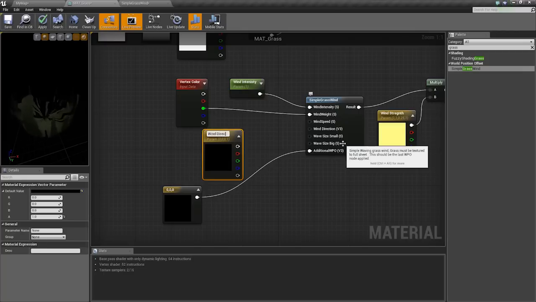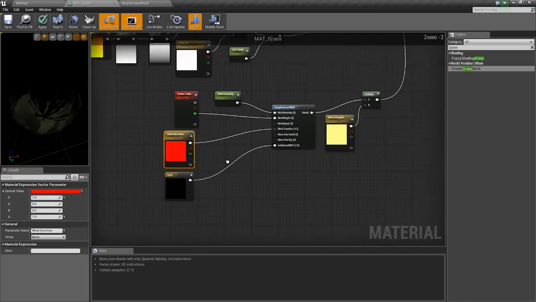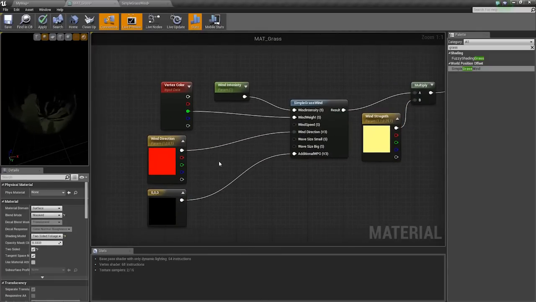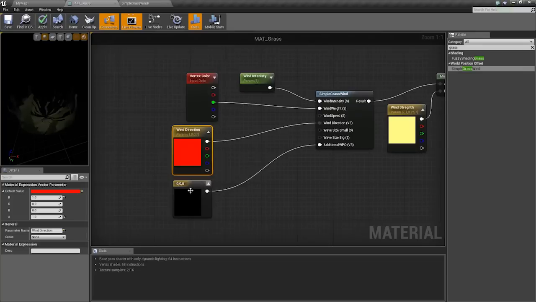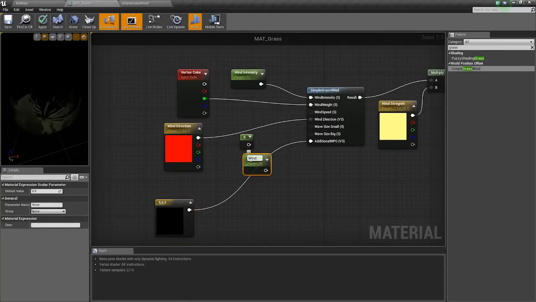We'll call this wind direction. Definitely not like the band. And I want everything moving in the x coordinate, but we're going to hook that there. And then we're going to want two scalar parameters, wind size small, and then wind size large.